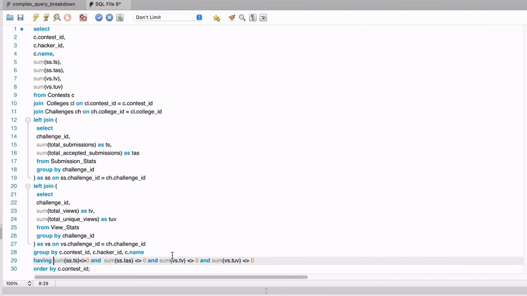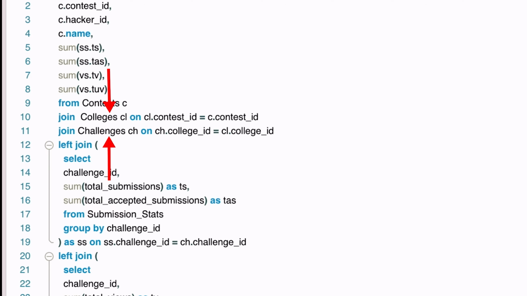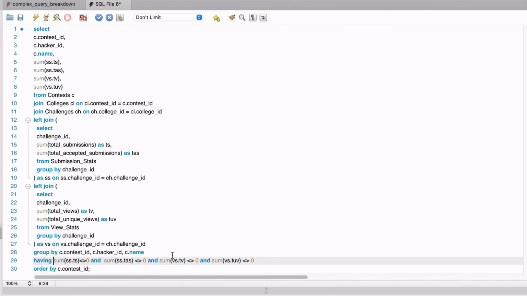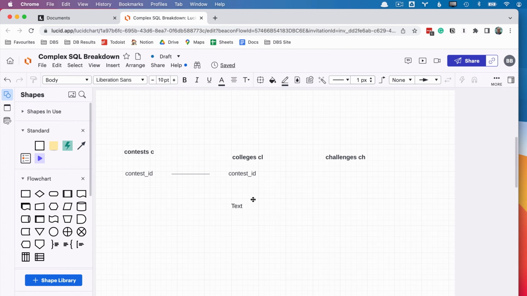What is the next join? We can see the challenges table is joined on the college ID, which exists in both the challenges table and the college table. So let's add those two columns to the diagram. We'll add the labels here and draw a line between them.